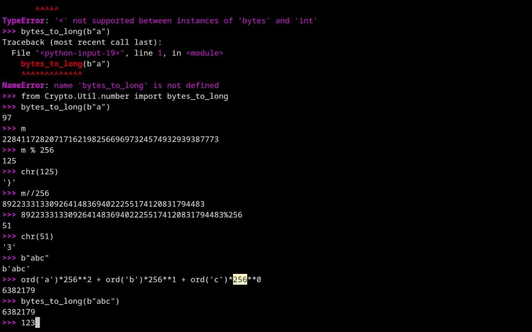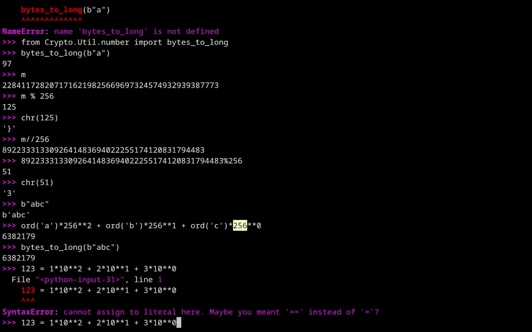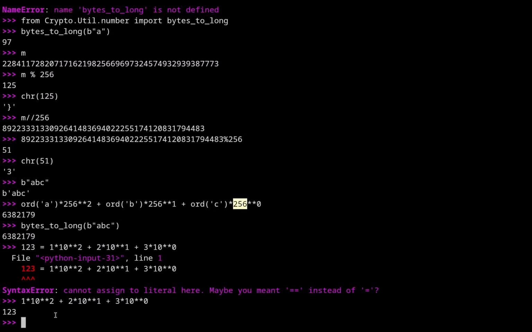Just like how you have the number 123 as 1 into 10 raised to 2, plus 2 into 10 raised to 1, plus 3 into 10 raised to 0. Similarly, you just do the same thing for bytes. The base for bytes is 256 because with one byte you can represent the numbers 0 to 255. It's the same logic. It's just base 256.